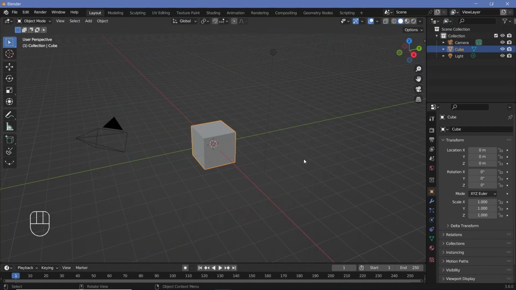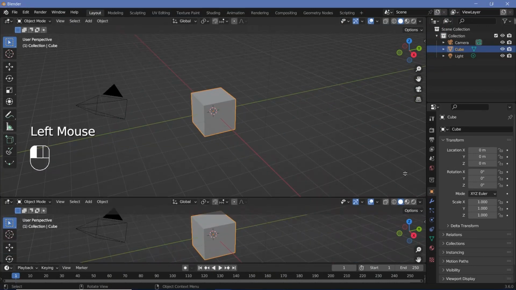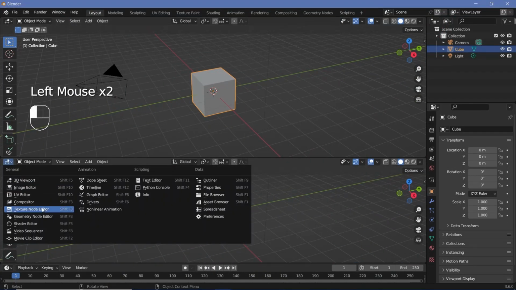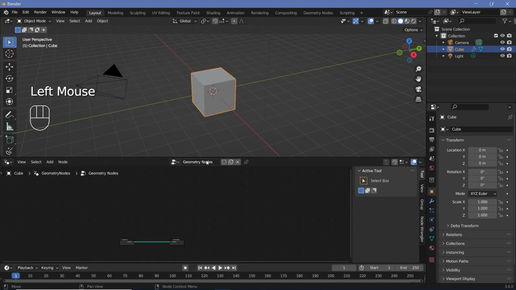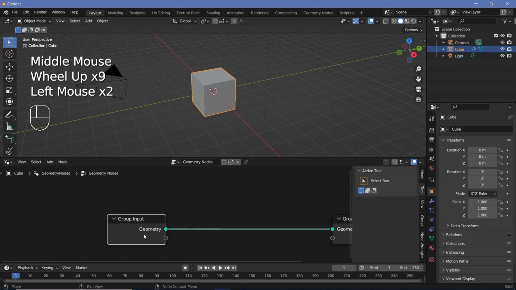In our default scene, we'll bring our cursor to the junction of these two windows, click and drag to create a new window, and then we'll change this from the 3D viewport to the geometry node editor. Then we'll press this plus button to create a new geometry node tree, after which we'll zoom in, select the group input, and tap X to delete it.